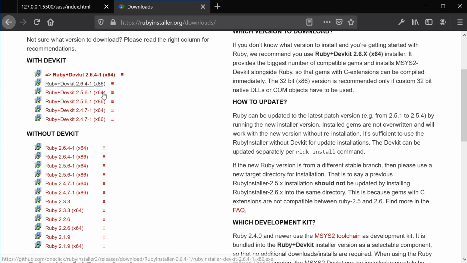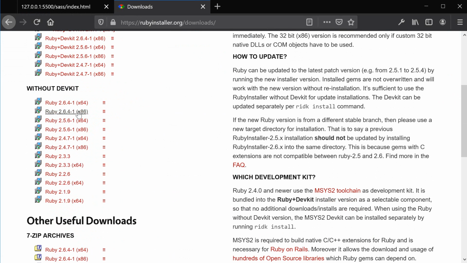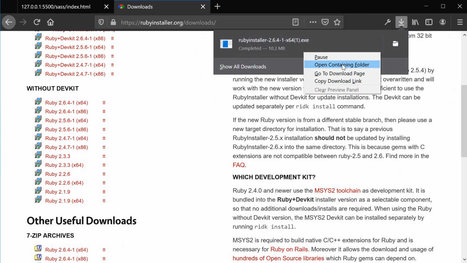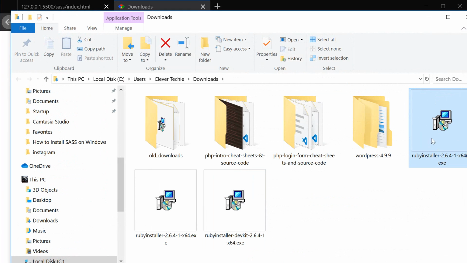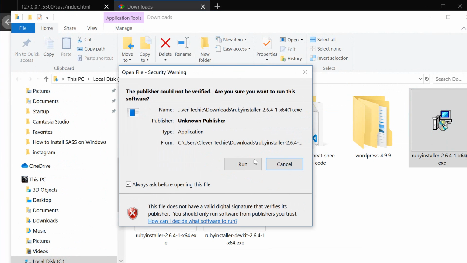So I'm going to get the one for 64-bit without the dev kit. Save the file. And then once the file is downloaded, go ahead and run it.